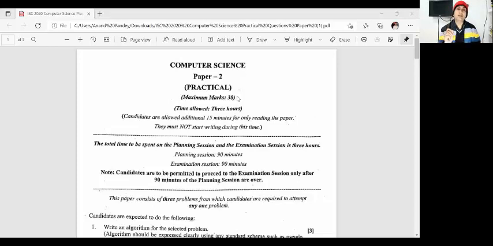So what do we do in the planning session? During the planning session, you are not supposed to switch on the computer. Your computer will be off. You have to select 1 question out of the 3 given. Now you are supposed to write the algorithm for that selected program, then the Java code, and the variable description. These 3 things are what you have to do during the planning session.